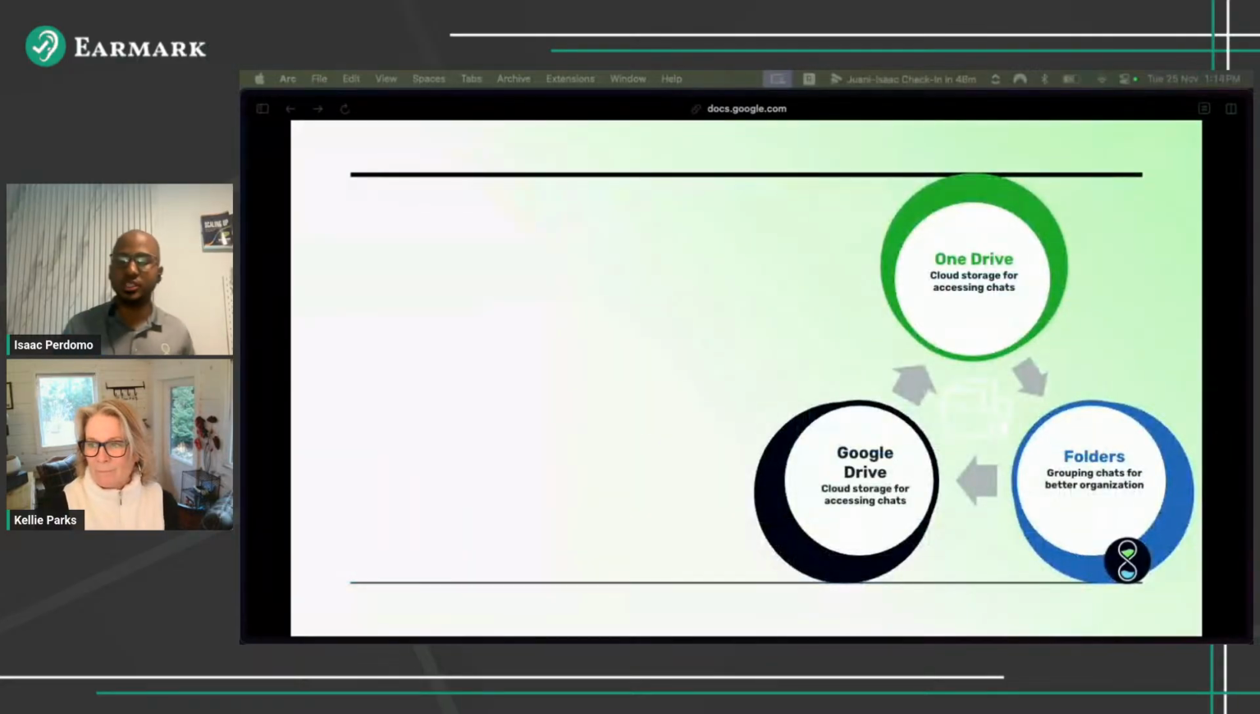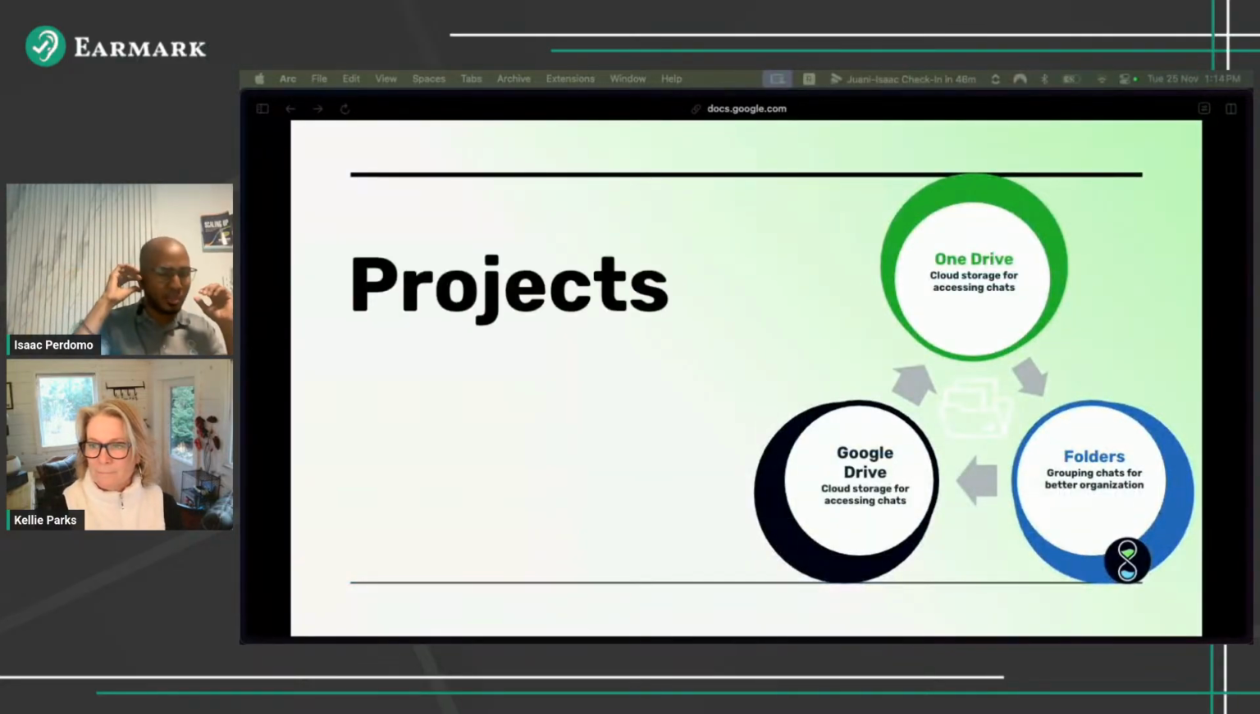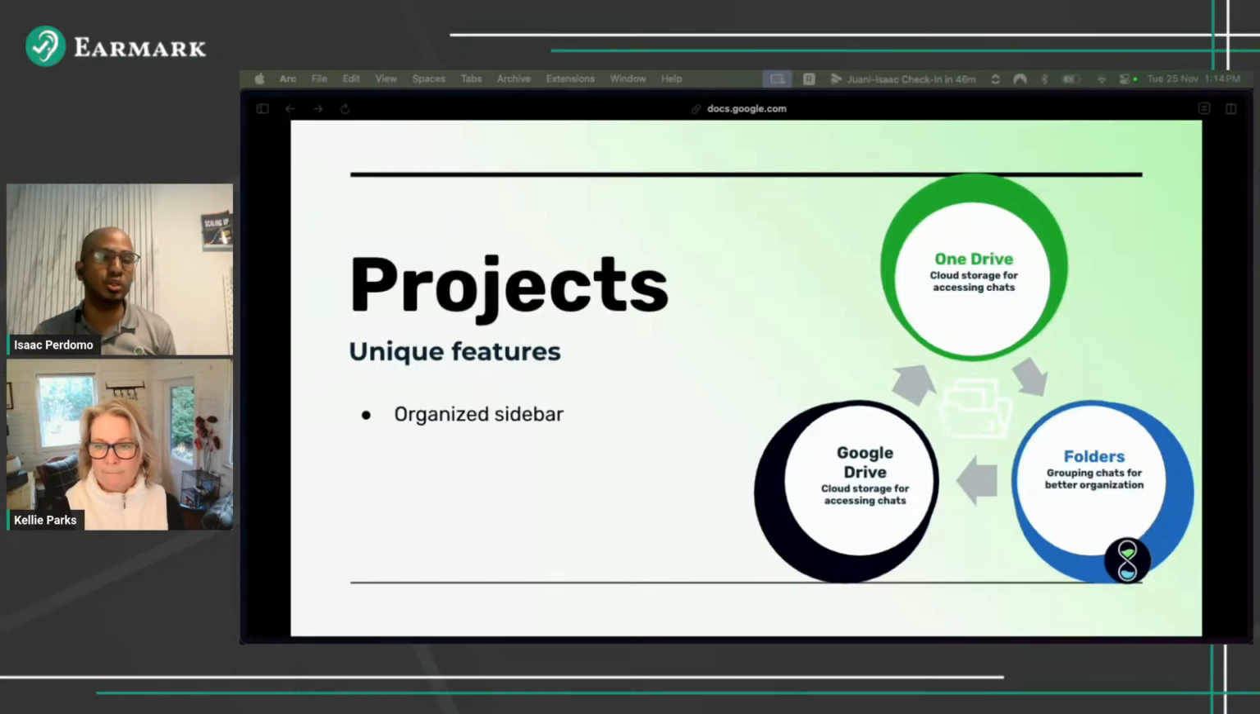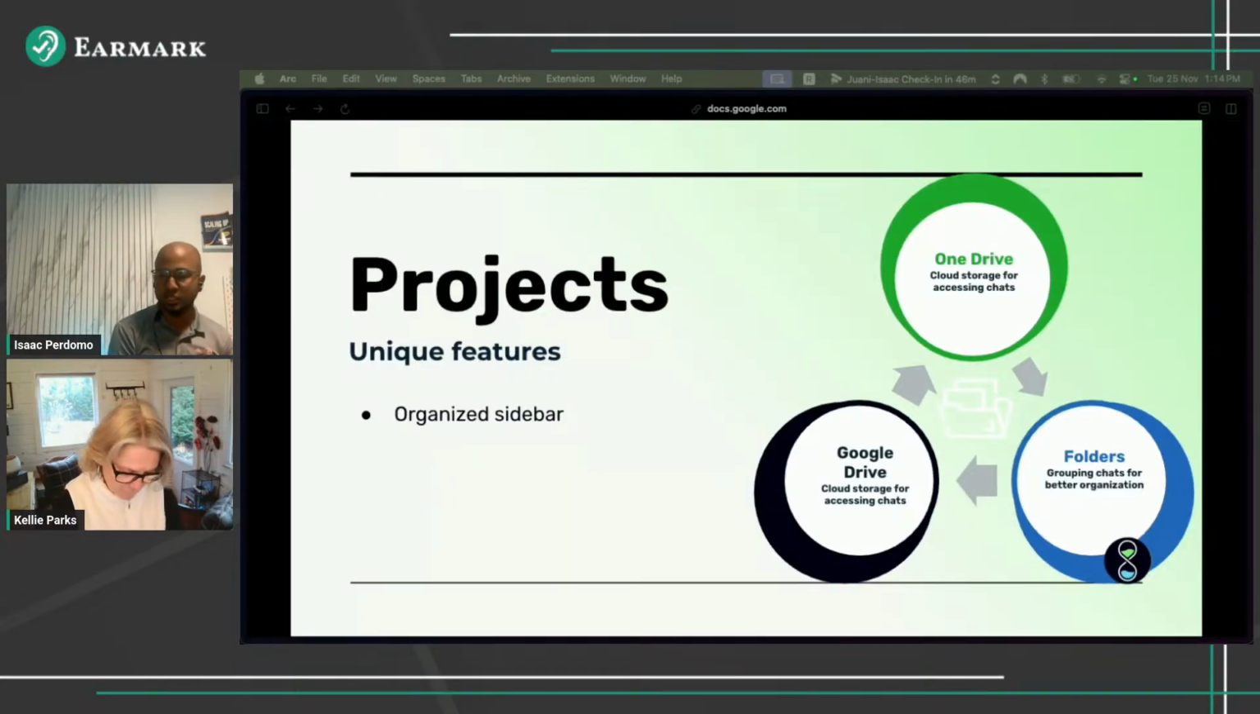Let's talk about projects first. As I mentioned earlier, the best analogy for projects is folders. I wish they would have called it folders. This would be a lot easier. Just like in Google Drive and OneDrive, or in some sort of file management system, you have folders so that you can have separate groups of files. That's primarily what you can do with projects. You're able to organize your sidebar into specific sections. We'll see some examples in a second.